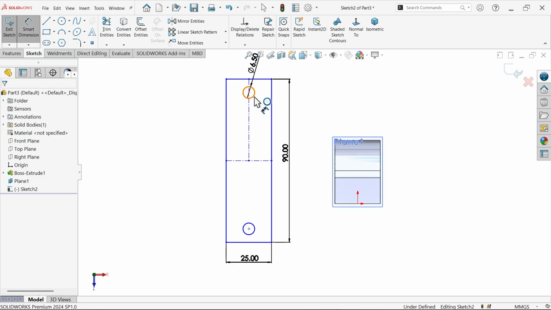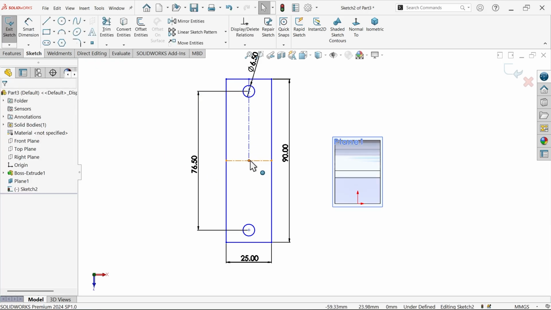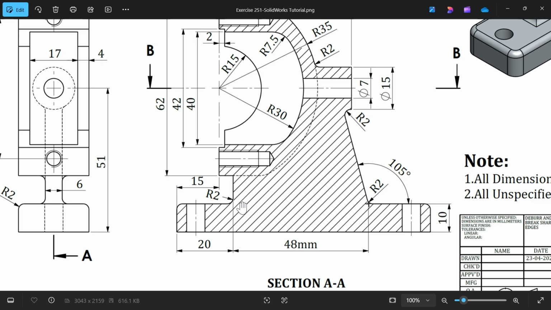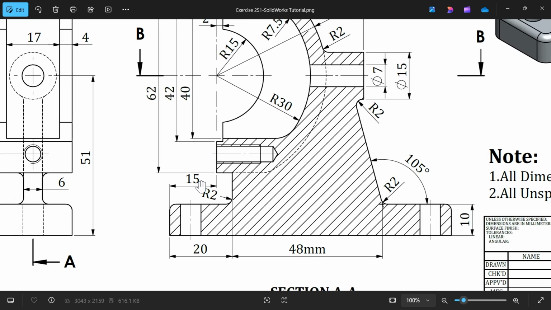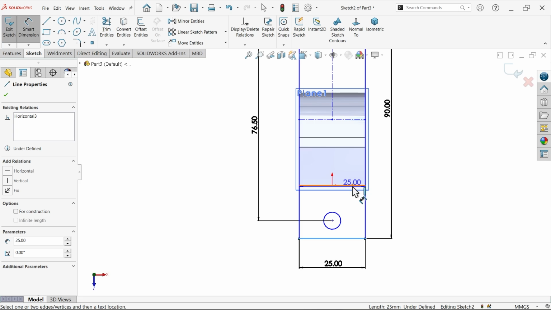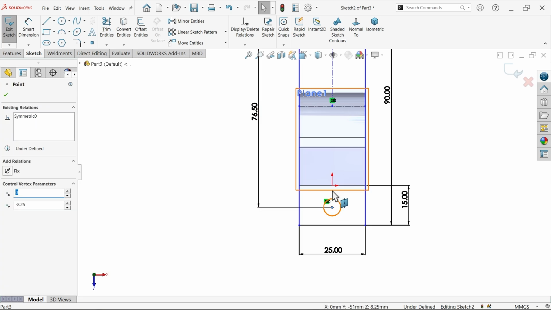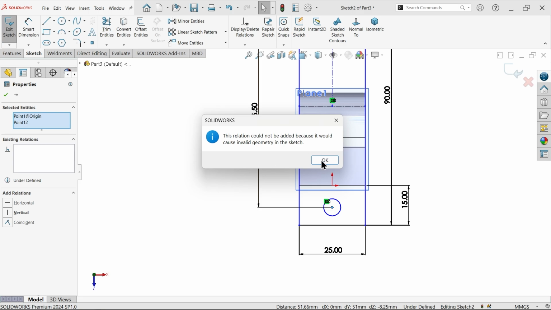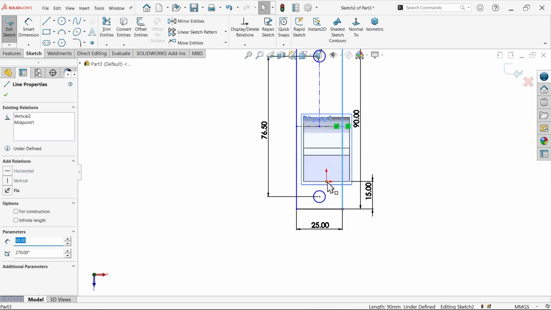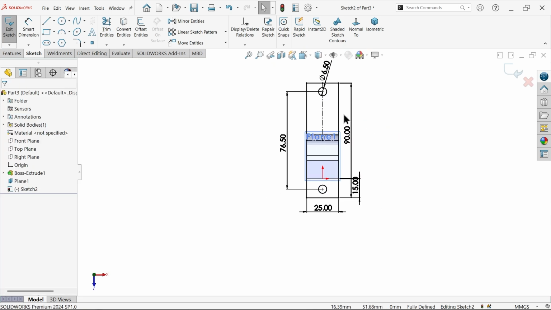Center distance 76.5. Now let's drag this. Look, there is a gap from this face to this face, 15 millimeter. So distance from here to this face 15 millimeter, and select this center point and this one in one line, vertical. This is not going to accept by this. Now select this center line and this line, coincide. Fine.